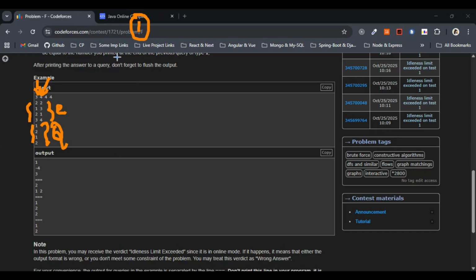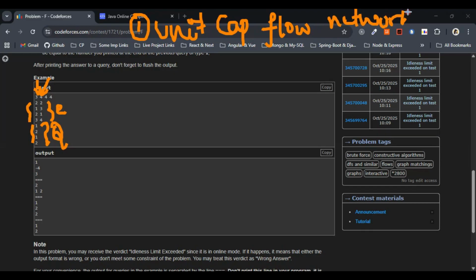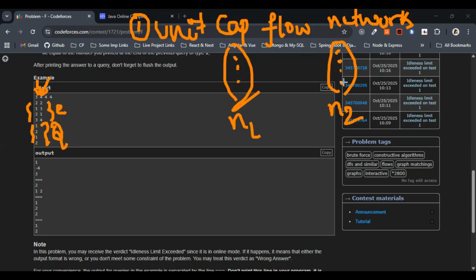First step, we will build a unit capacity flow network, right? Let me tell you, just listen carefully. Each left vertex, suppose here we have 3 and here we have 4, according to the input I'm considering. We are considering the source here.